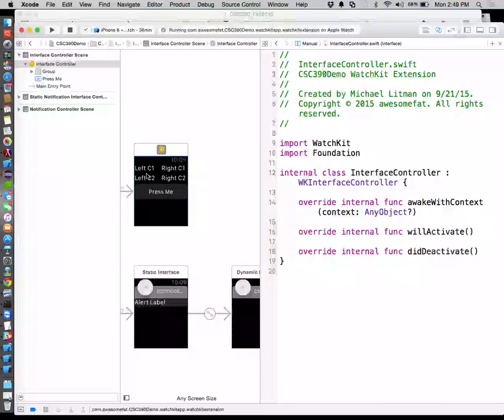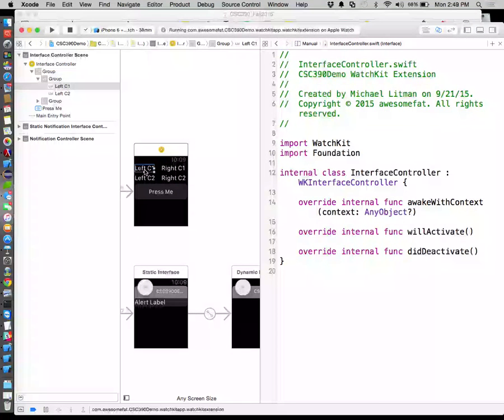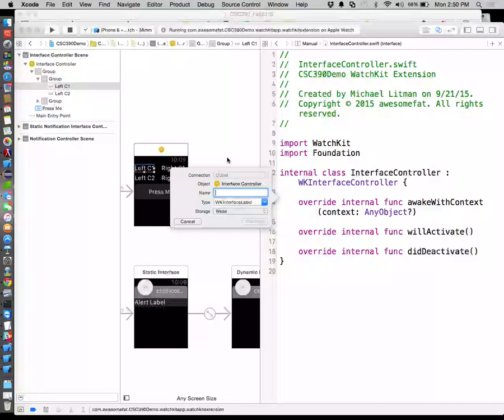Okay. So I'm going to go ahead and click on this guy right here. I'm going to hit Control, click, and drag. I can drag it over here, and this is going to make me an outlet. So outlets are how we create a variable that is attached to an actual widget. So we'll call this guy the left C1 label. I'm going to steal this guy right here for right now. Okay, and this guy's type is a WK interface label.